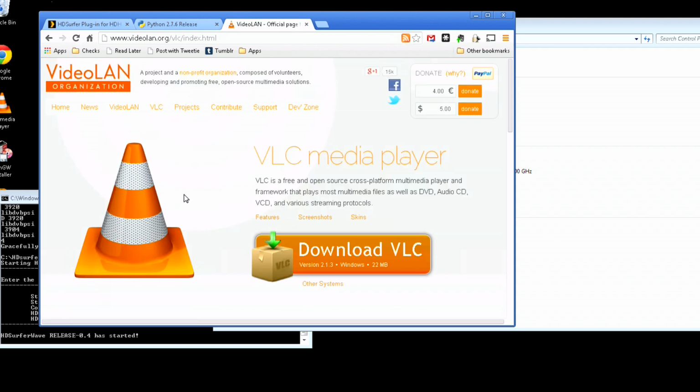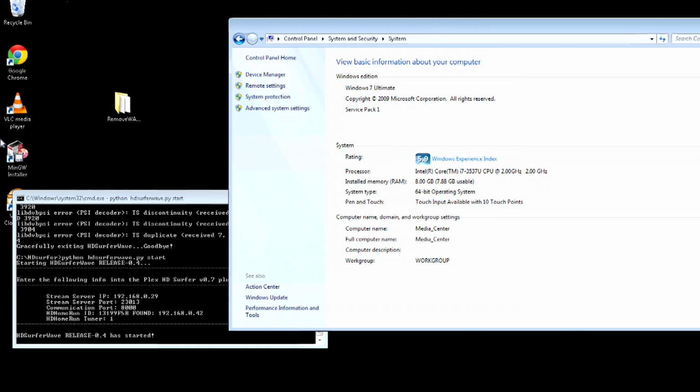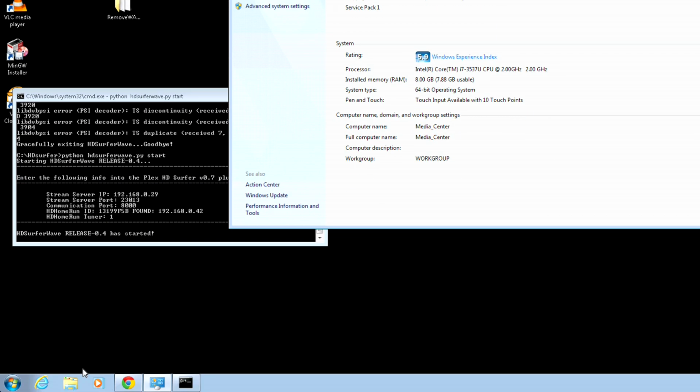So videoland.org is what you want to do. Go there, download this, and get it all installed and working. I did that already. That's already done. In fact, this is all done, because I have this thing running. So I want to show you what's in the plugin folder next.